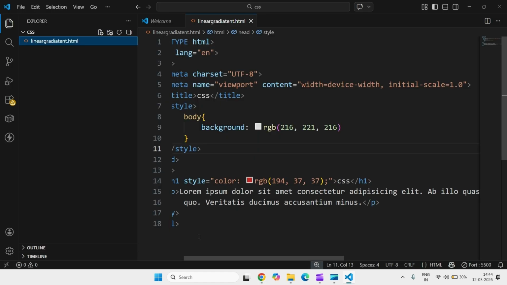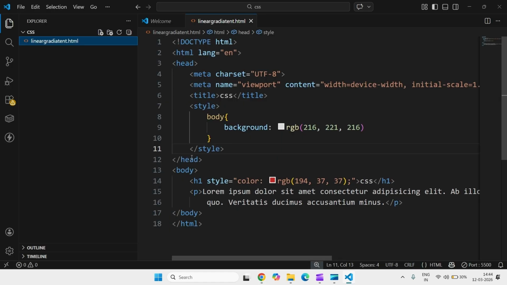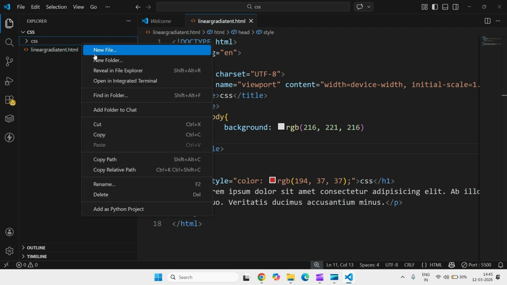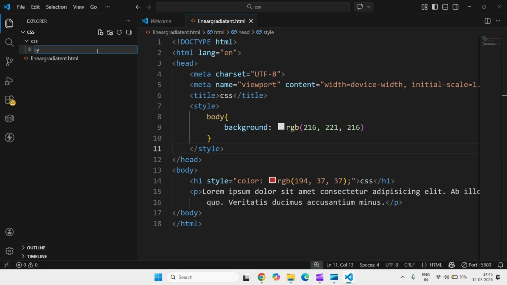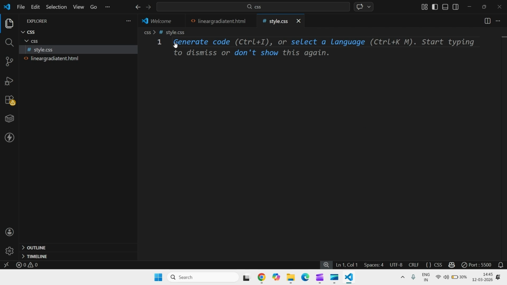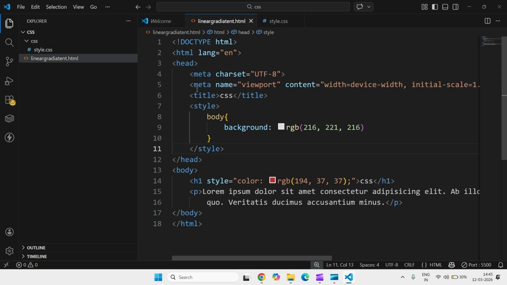If we give it inside the tag itself, it is inline CSS. If we give the style inside a head, it is internal CSS. Then external CSS means we have to create one folder called CSS. Inside that we have to put one file called style.css. Here, already we have given for body and header.